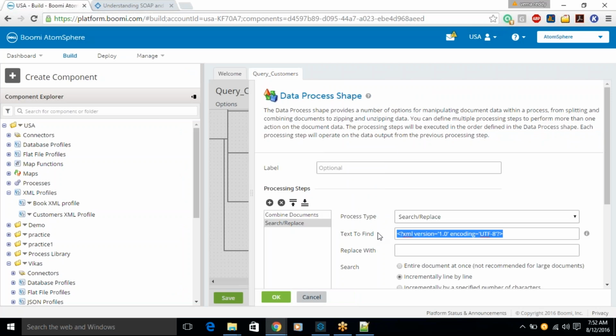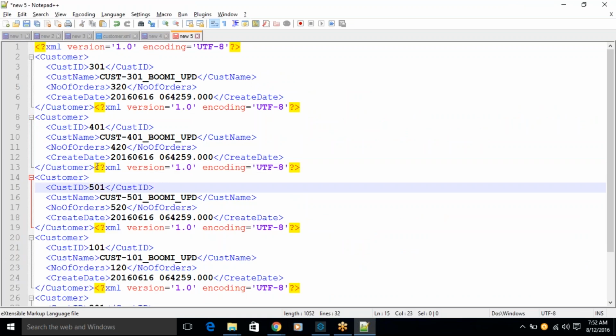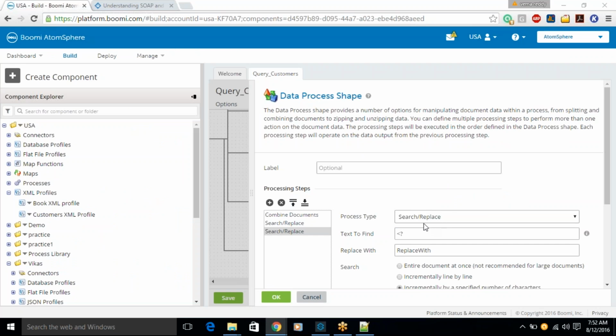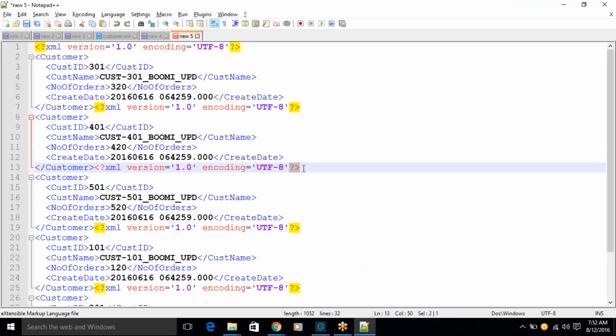Instead of replacing the whole thing, I'm first replacing just this one. Next, on the output of this document, I'm adding another document here. I wanted to replace only this part now, and then I wanted to add this part.